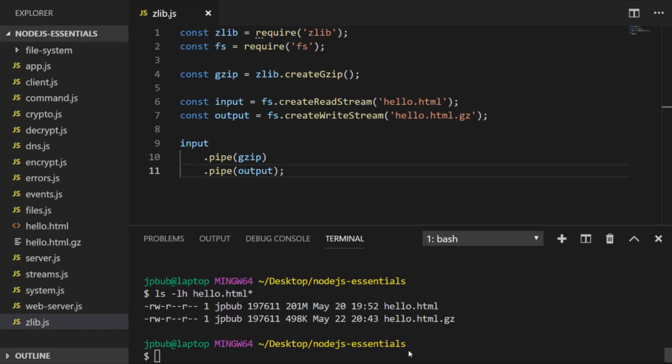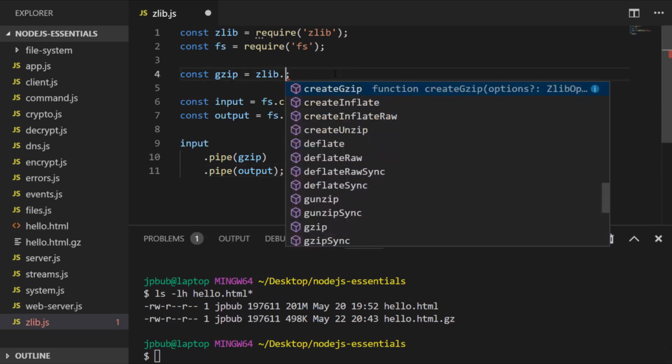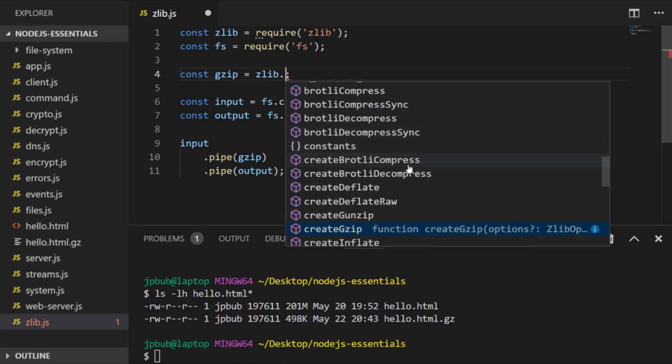So there are other functions in the zlib module that will enable you to uncompress files and also use different algorithms. And in Visual Studio Code, if we simply examine the properties and functions that are available on that zlib module, you can see we've got functions for unzipping, and also synchronous functions if you don't want to actually use a stream. And there's also functions for using the Brotli algorithm as well.